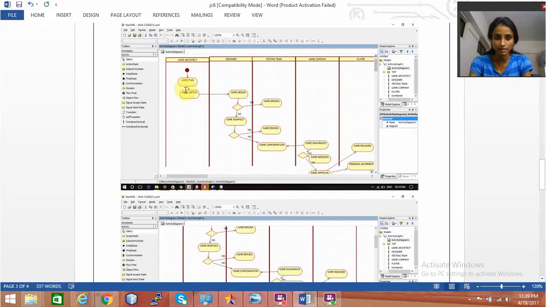Now the game plan and game sketch are made. After that, it will go to the designer, and he will design the game. Once it is designed, it will go to the testing team to check for game errors. If no, the game graphics are added. Now again, a decision box. If yes, the game errors are fixed. If no, then the game confirmation.